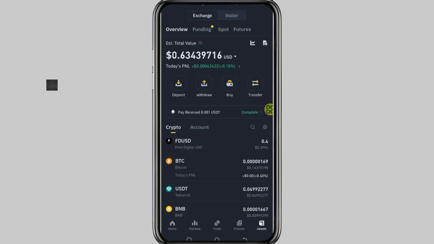I'll show you how to send USDT from OKX Web3 wallet to Binance. So first of all, now go to the Binance. After you come to Binance, go to assets. After you come to assets, tap on deposits.